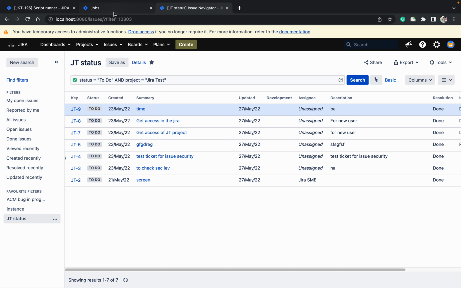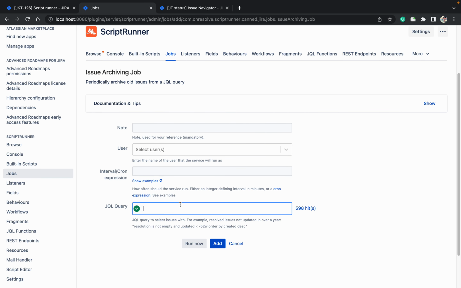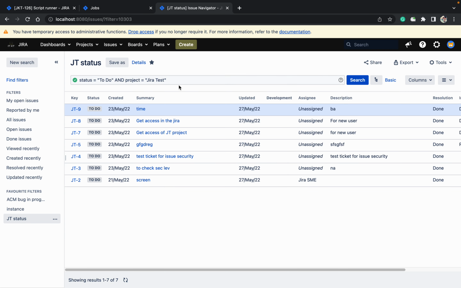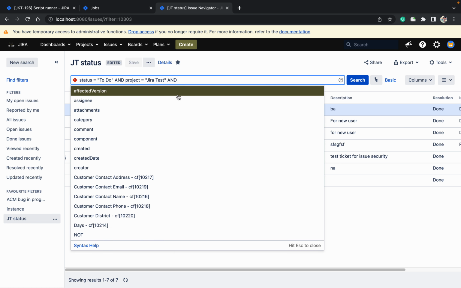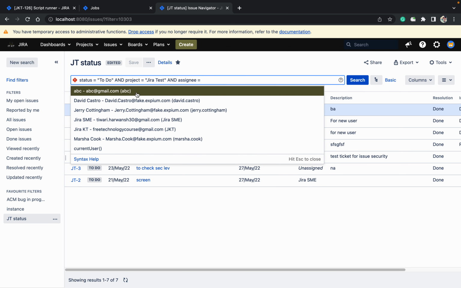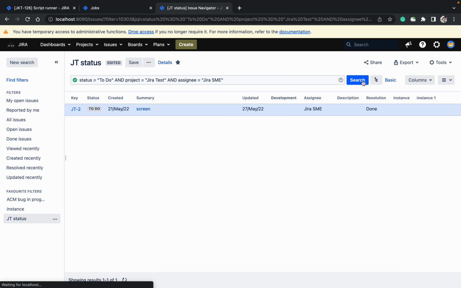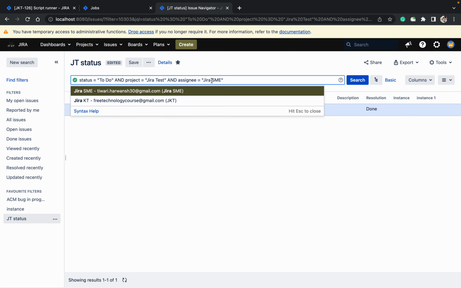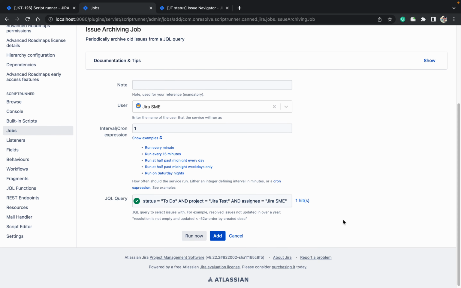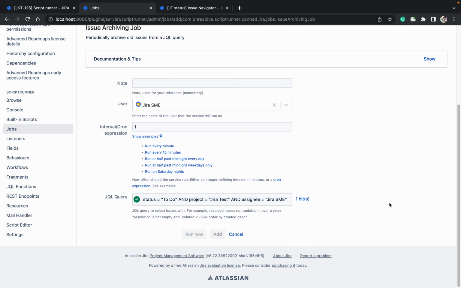How can I do that? Come here, Jira query, user Jira SME. When do you want to run this, run every minute. What is your JQL? Assignee equal to Jira SME. Click on search. Only one issue is there, right? Just copy this, go here, refresh, paste it, click on run now.